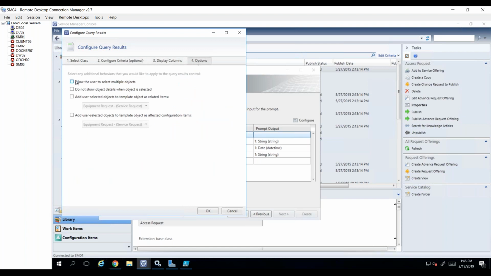So options allow users to select multiple. Sure, we'll allow them to pick multiple in this case. And then we're going to add whatever they select to related items. That's just a Service Manager requirement. Any question you ask, you have to have mapped somewhere.